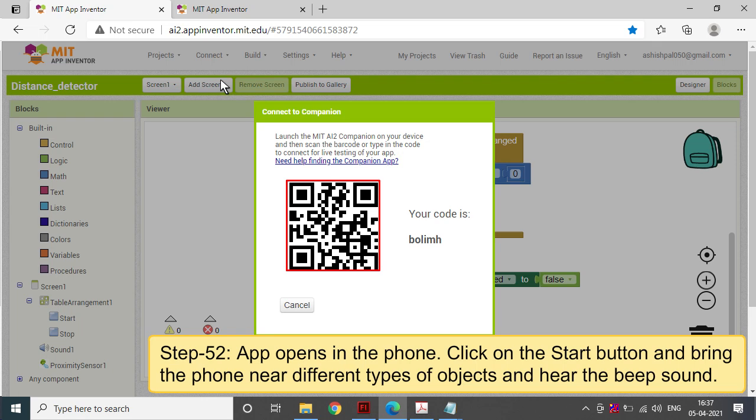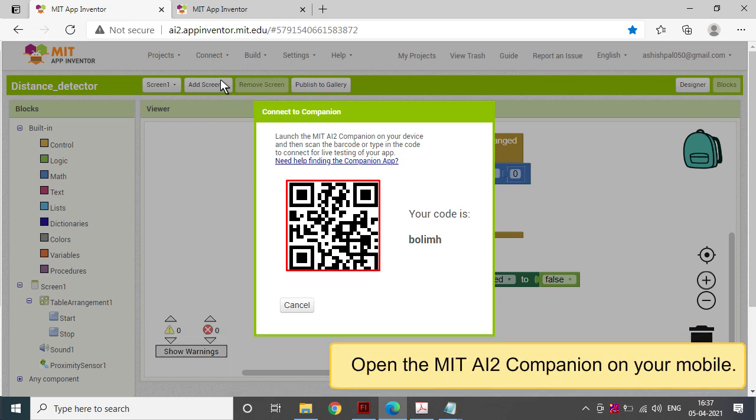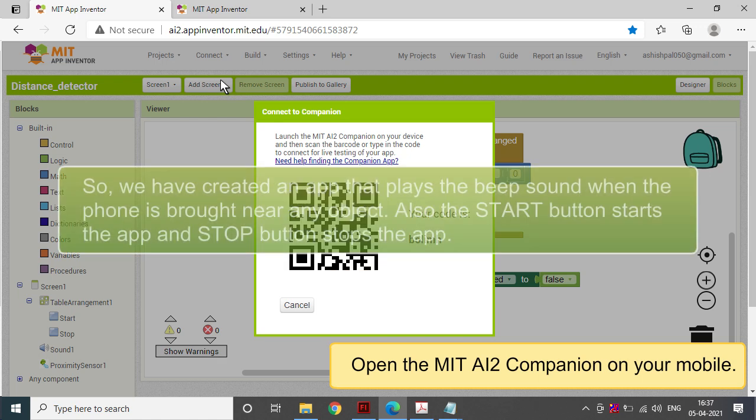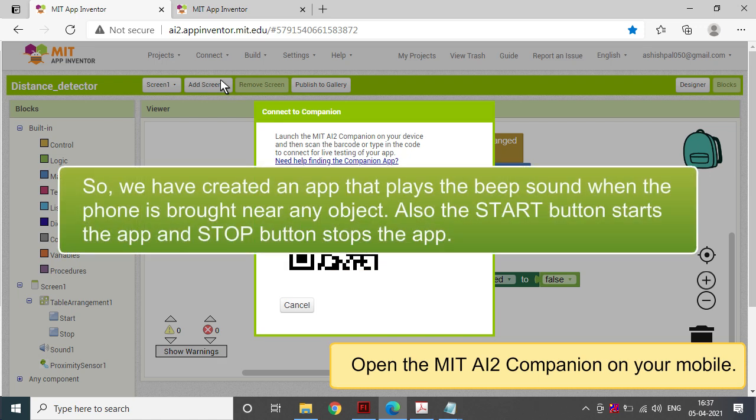Click on the Start button and bring the phone near different types of objects and hear the beep sound. Open the MIT AI 2 companion on your mobile. So we have created an app that plays the beep sound when the phone is brought near any object. Also, the Start button starts the app and Stop button stops the app.